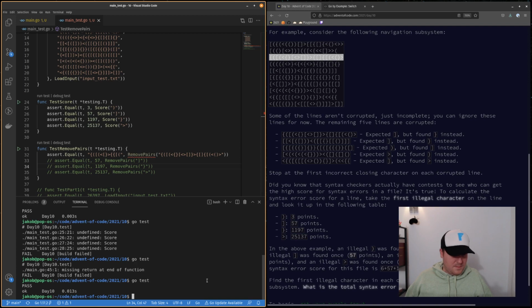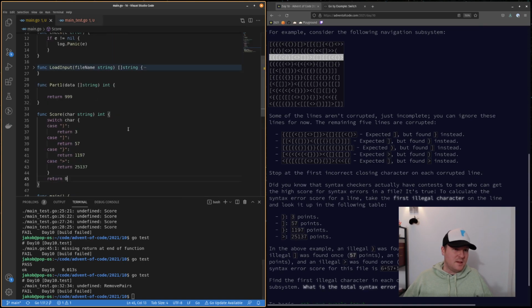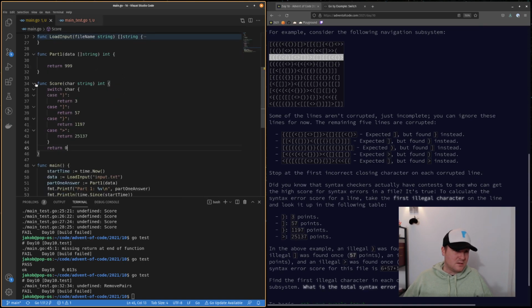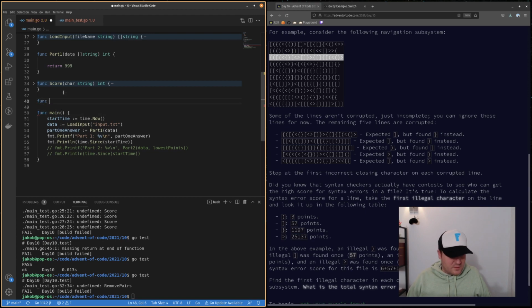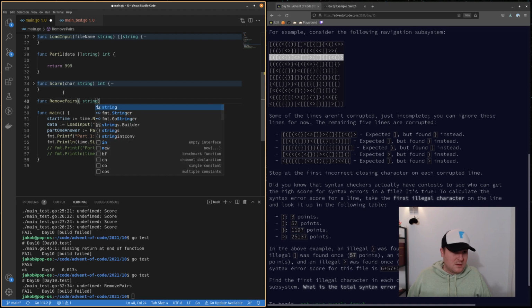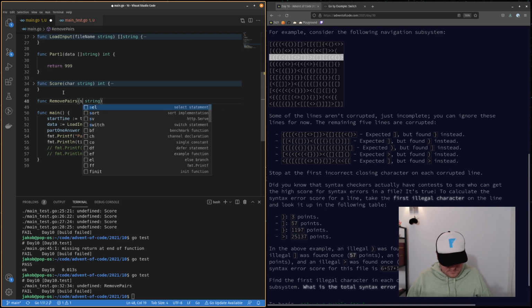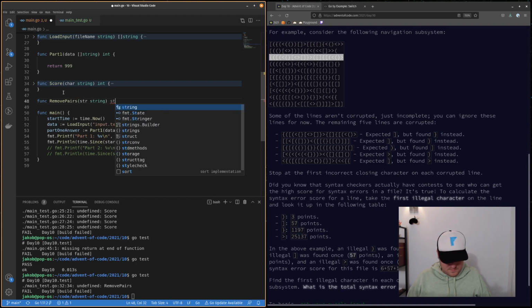So let's make that remove pairs. And I think that this is going to be sort of the hardest piece of it, right? At least for part one. And we're going to pass in a string, and we're going to return a string.